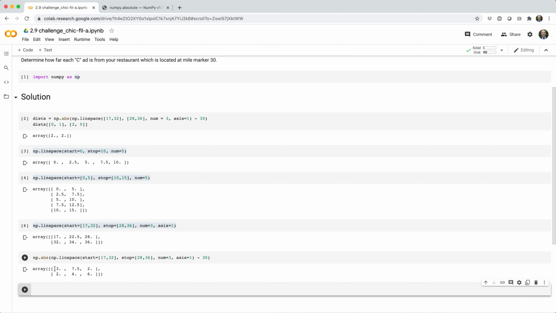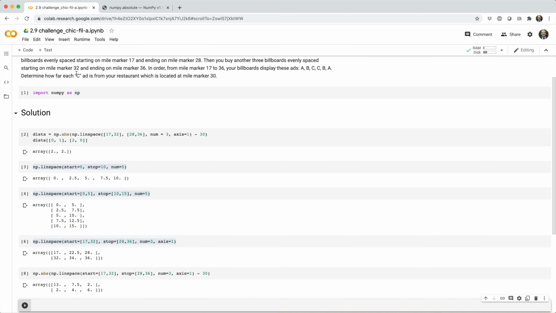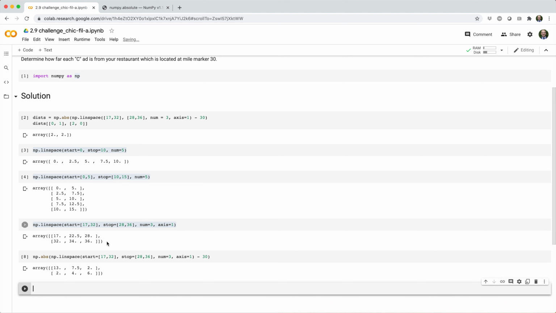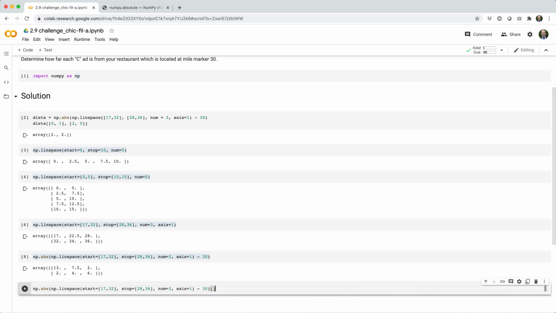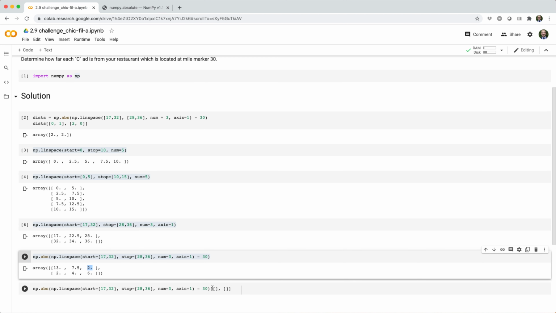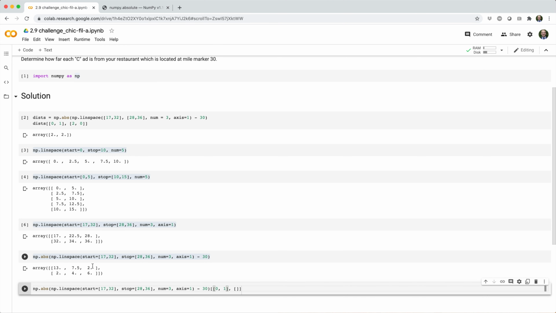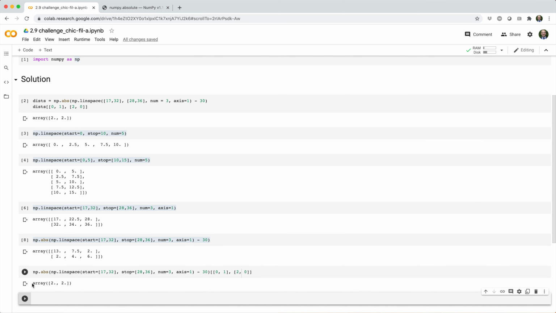So then the last thing to do is, well, we want to know how far each C ad is from our restaurant. Well, the C ads are going to be located here and here. So we just have to pick out the indices for those. So in this case, what we can do is pass in a list of row indices and a corresponding list of column indices. So the row index for this one is going to be 0. And the row index for this one is going to be 1. And the column index for this one is going to be 2. And the column index here is going to be 0. And then that gives us our desired solution.